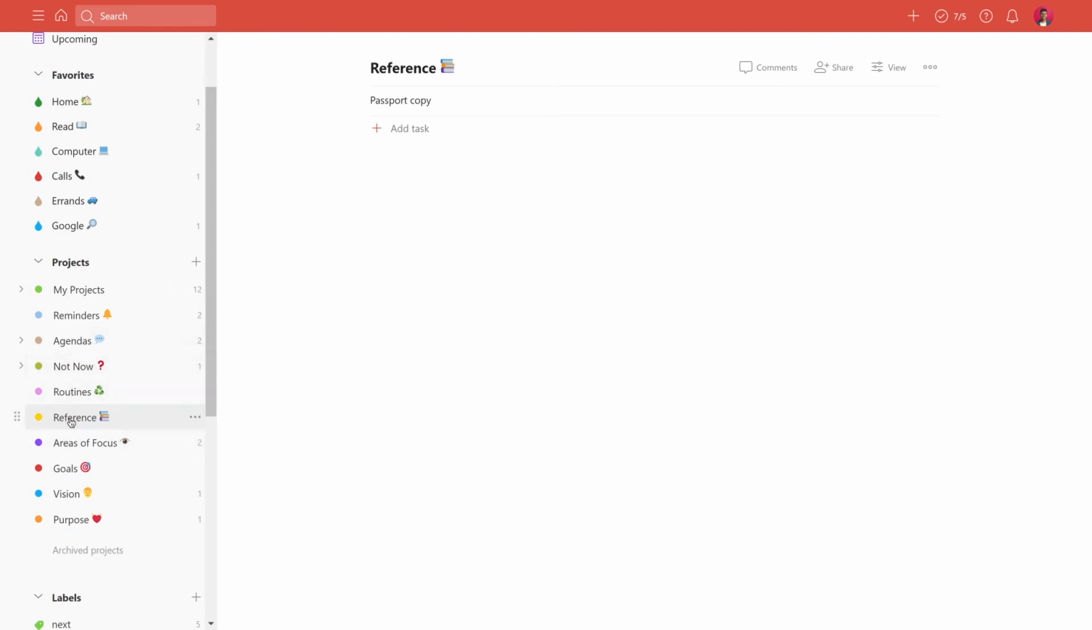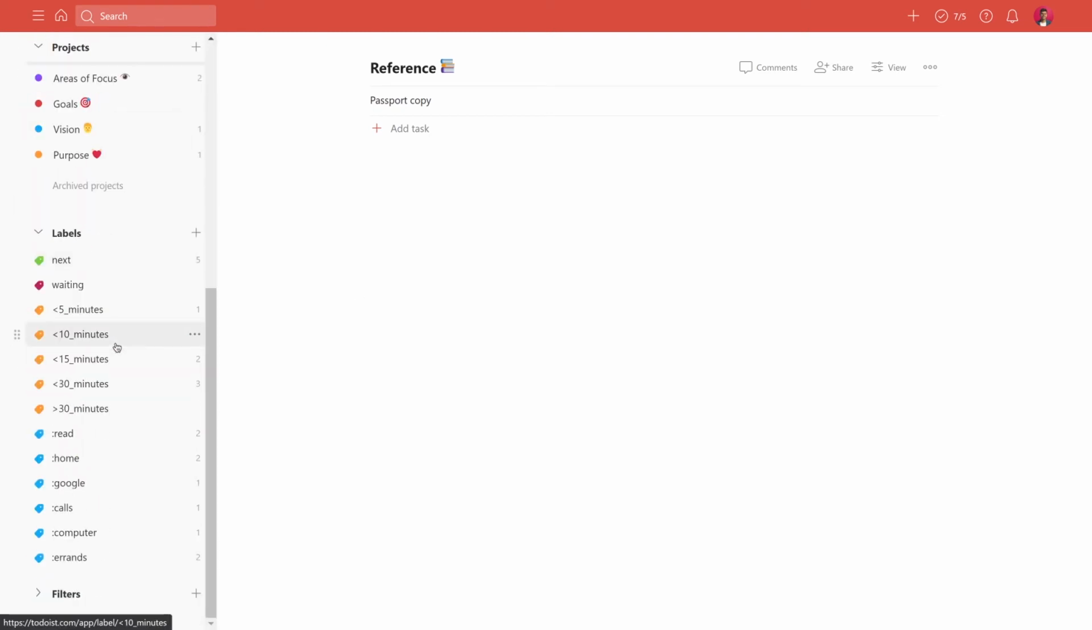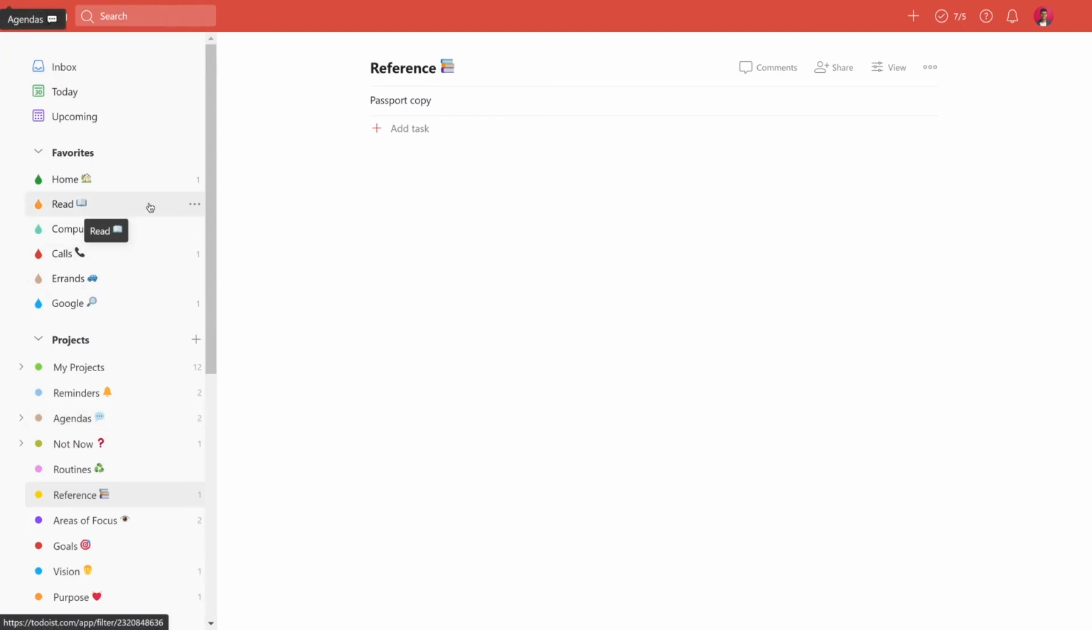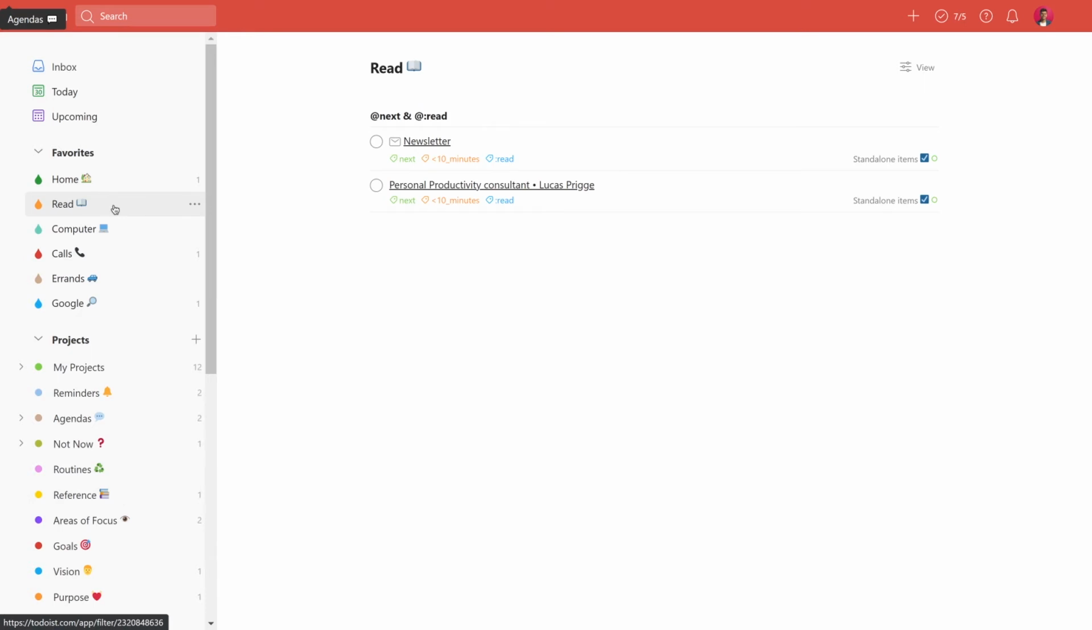So you could, of course, create sublists within your reference cabinet. That way you actually won't need these labels. I personally do like to use those labels because I find that sometimes specific items can have multiple labels attached to them. Perhaps you want to sort by file type plus what they're about. So then a copy of your passport will be receiving an image tag plus an ID tag, for example.